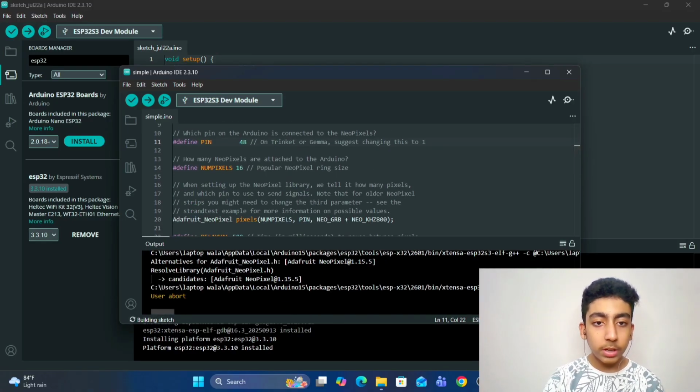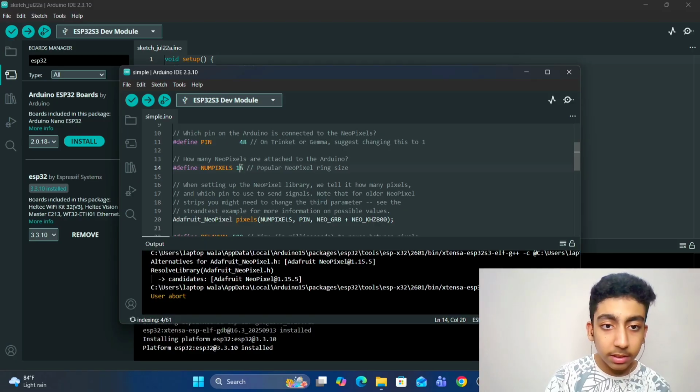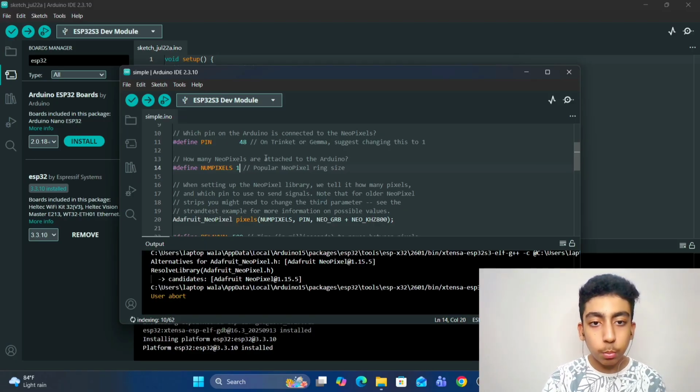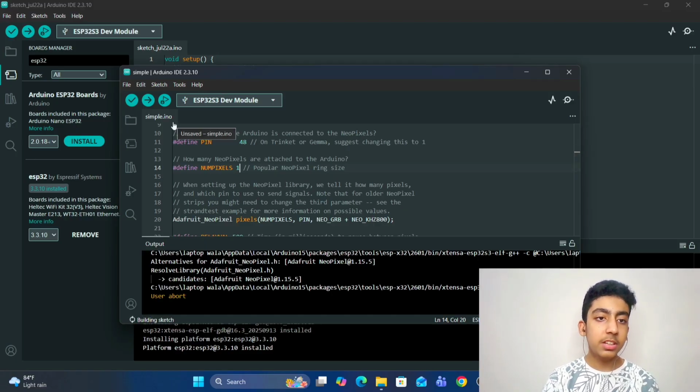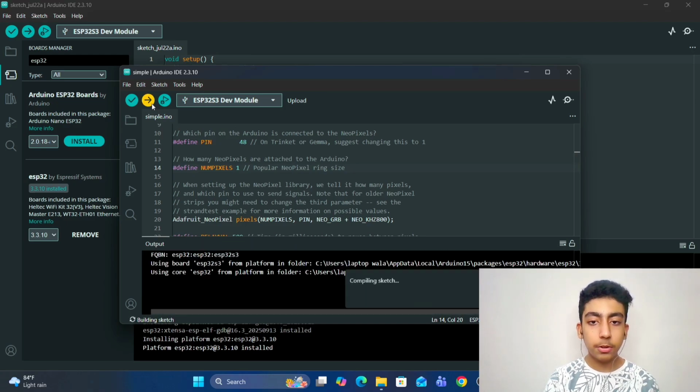Wait a minute. We have two number of pixels. Let's just do one because there's one LED on the ESP32. If you have more LEDs like an LED strip, LED ring, just do this, if the LEDs are addressable. Now let's compile and do it. A few moments later.